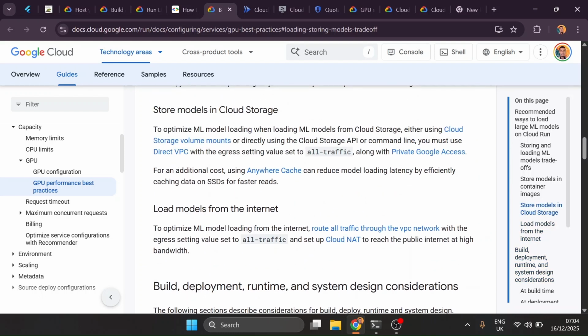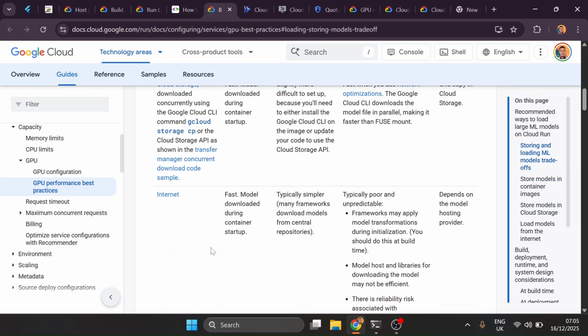So if you're loading it from the internet, then you can have something like Cloud NAT. I think we covered this in one of the days. I will just find that and put it maybe in the notes. But you can set up Cloud NAT to be able to reach the public internet and then load your model, right?